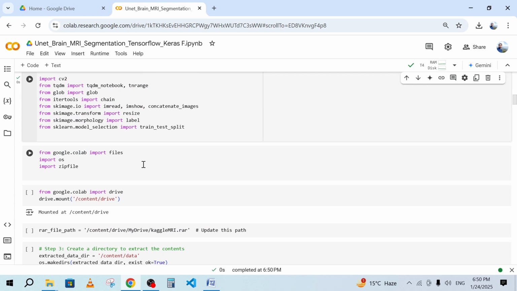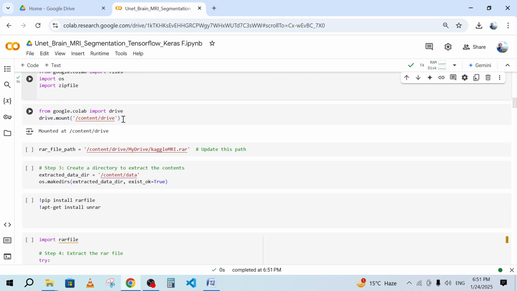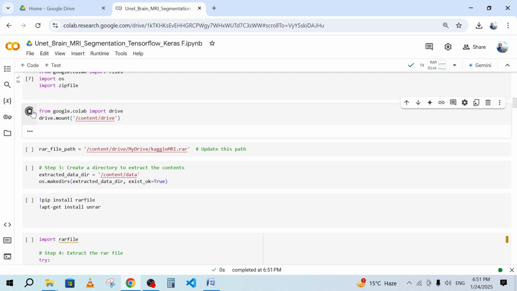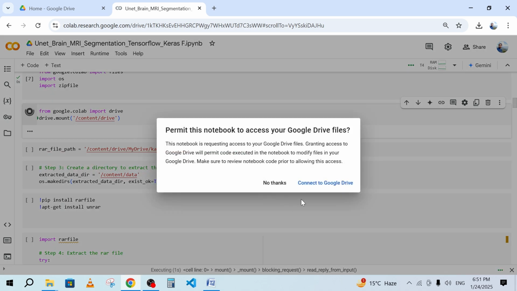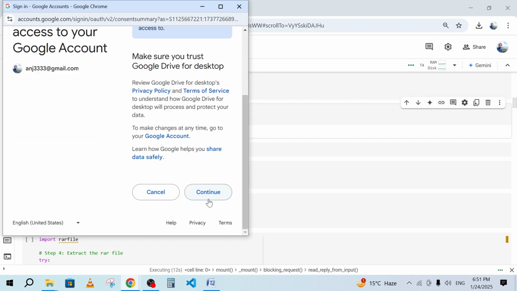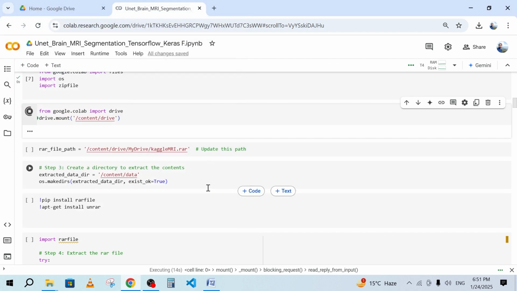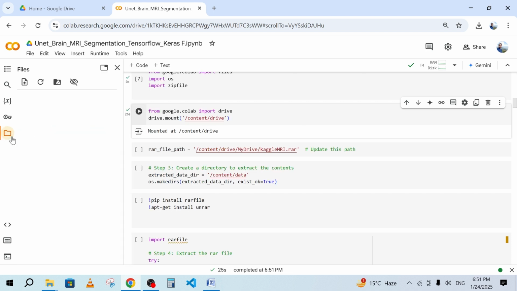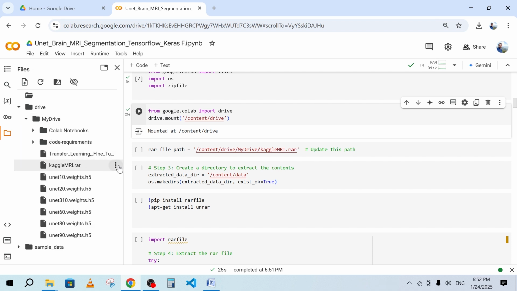Here we have it. After that, now we have to mount our Google Drive with Google Colab. Let's mount the Google Drive. Click on connect to Google Drive, continue, again continue, click on continue, mount it at content drive. Okay, now our Google Drive is mounted. You can see here Google Drive, and here is our dataset Kaggle MRI RAR.